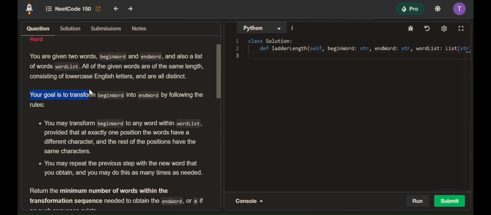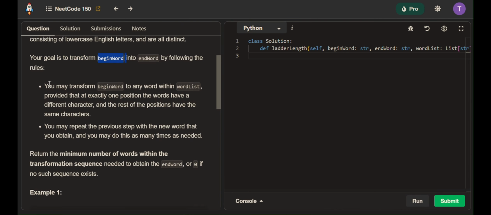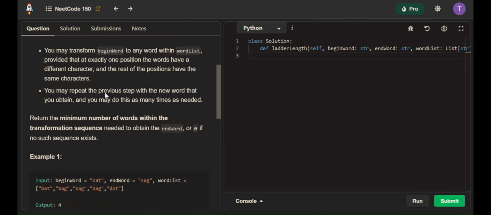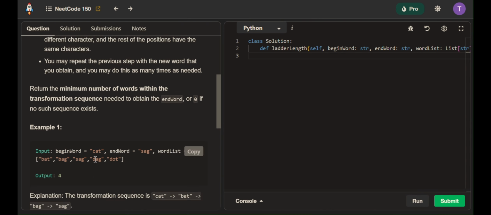And the idea is to transform the beginWord into the endWord by changing one letter of beginWord, but only one each round. So what is the minimum number of rounds that we need to reach the endWord?